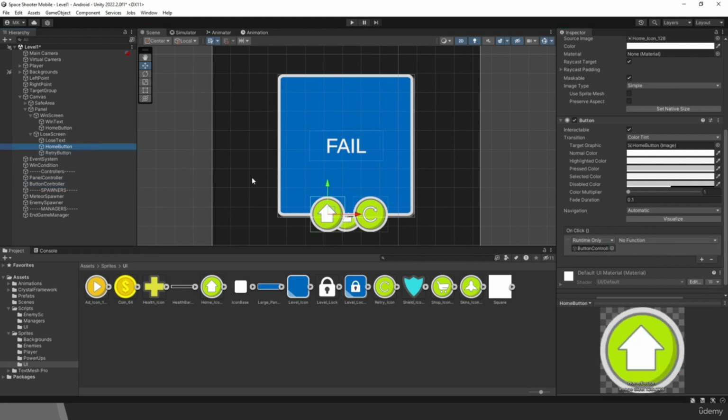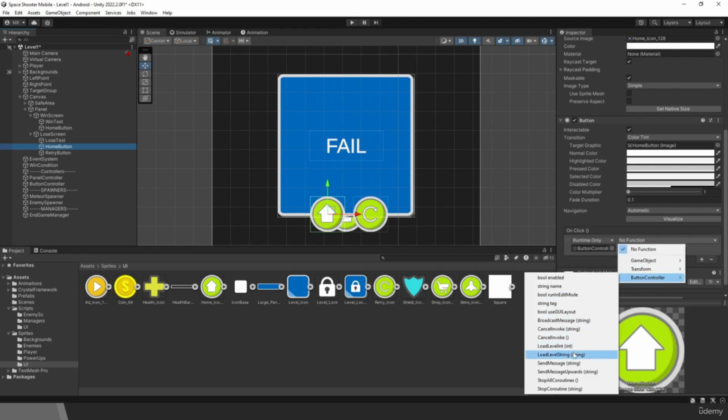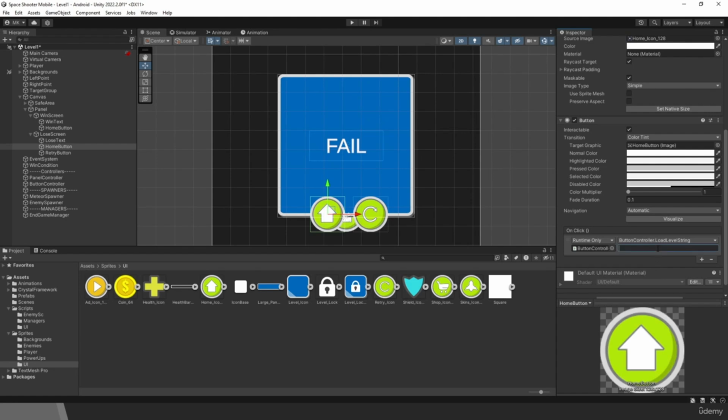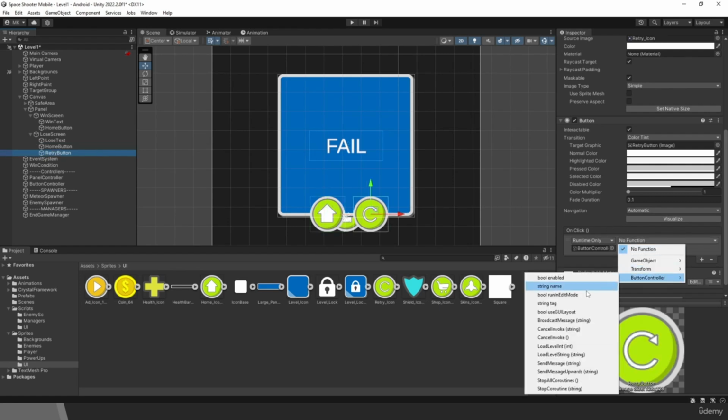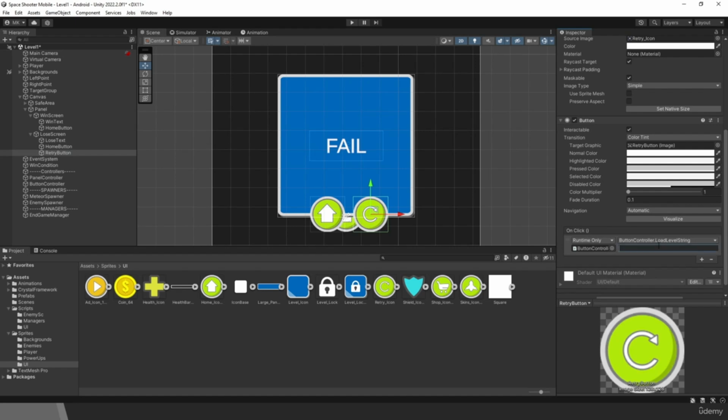To the Home button, let's add the LoadLevel string function. For now, leave it empty. We will change this later. Use the same function for the Retry button. Here you can write the name of the current scene, but you don't want to write strings for every retry button in every level. It's a lot of work.